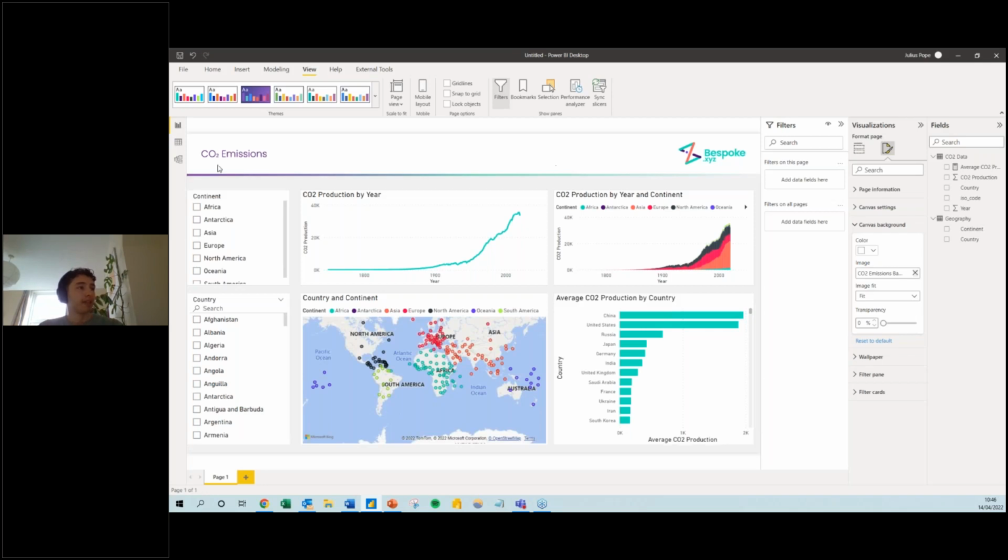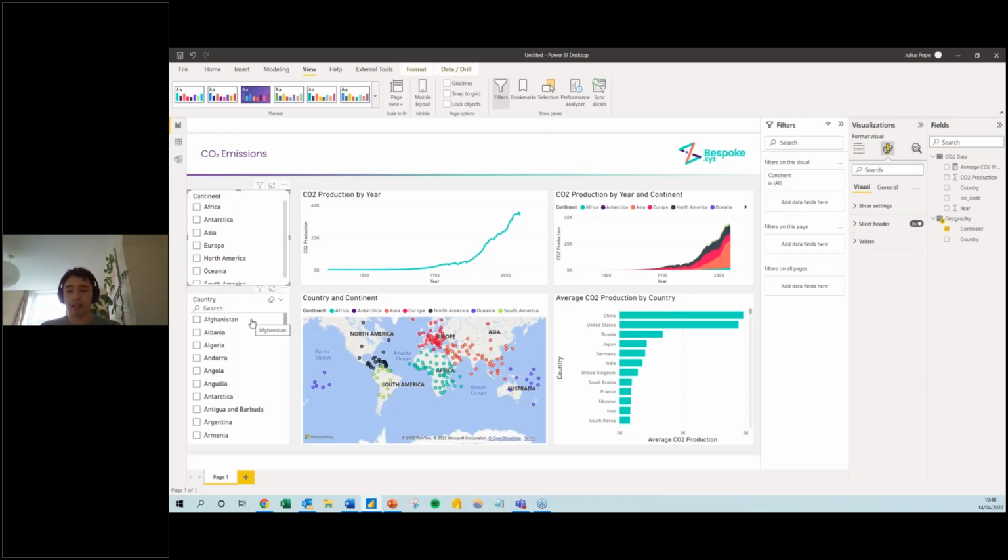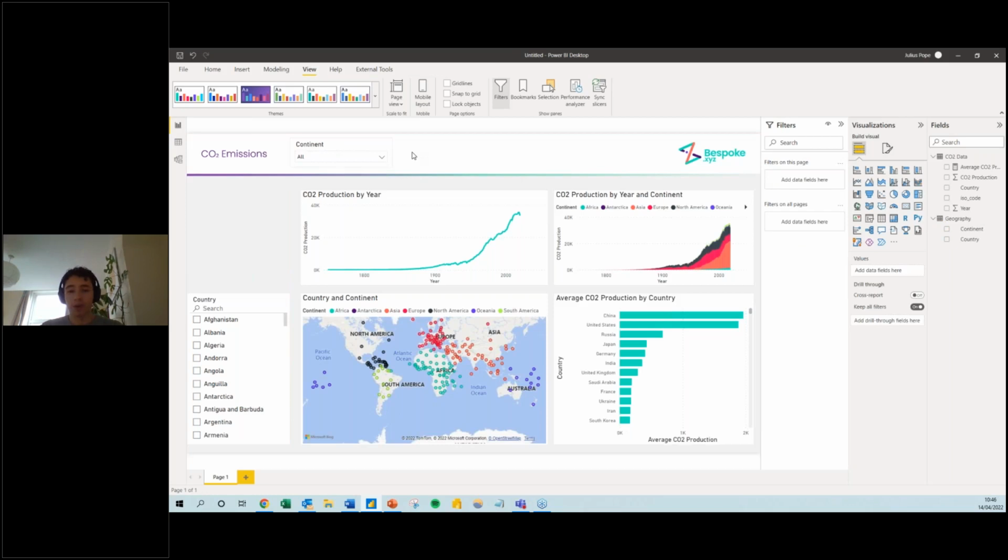Now, one thing that we like to do is we like to add a little header to our reports, because sometimes these slicers along the left-hand side, they can take up a lot of space within your report, and so you can utilize that space a lot better. So what we can do is we can turn these lists into drop downs, and we can reduce the size of them, and then we can move them to this header area, so they're out of the way, and then we have more space for our actual visuals.